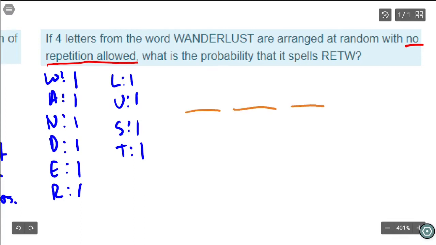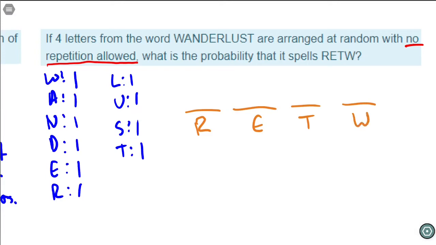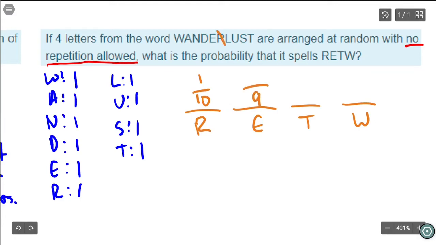So again, there's 2 methods, R-E-T-W. Now, it's slightly different in this case because our probabilities are going to change as we go along. So what's your chance of getting an R? Well, there's 10 letters, and there's only 1 R, so there's a 1 in 10 chance, and that R is gone. Since the R is gone, there's now 9 choices left for the E. And then once the E is gone, then there's 8 choices left and then 7 choices left.